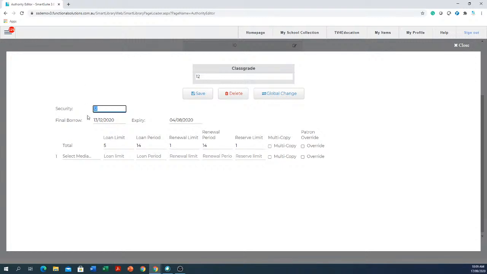The same applies for TV for Education. If you put a TV for Education video in there and say this is only for year 10s and above, then the year 10, which will have a 10 in there, will be able to borrow it. If it was a year 9, they won't be able to watch it. Okay, but a year 10 could watch it. So that's what that's about.